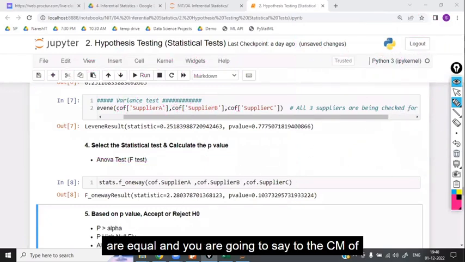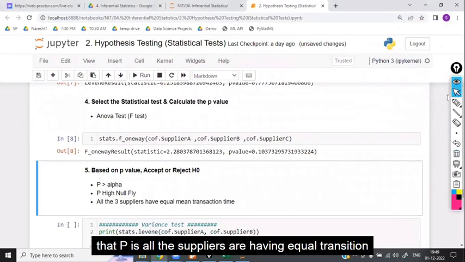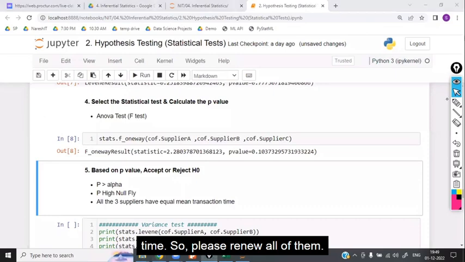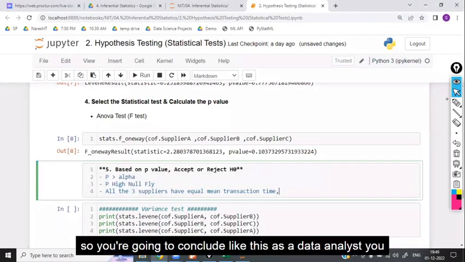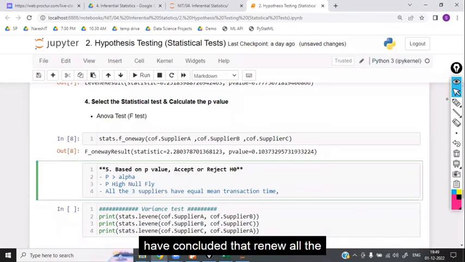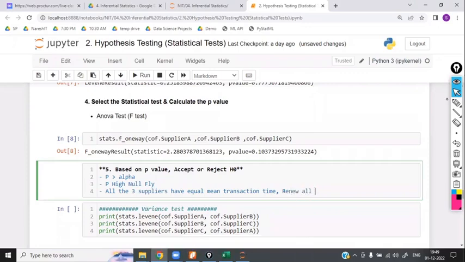You are going to say to the CMO that all the suppliers have equal transaction time, so please renew all of them. So you are going to conclude like this. As a data analyst, you have concluded: renew all the contracts.